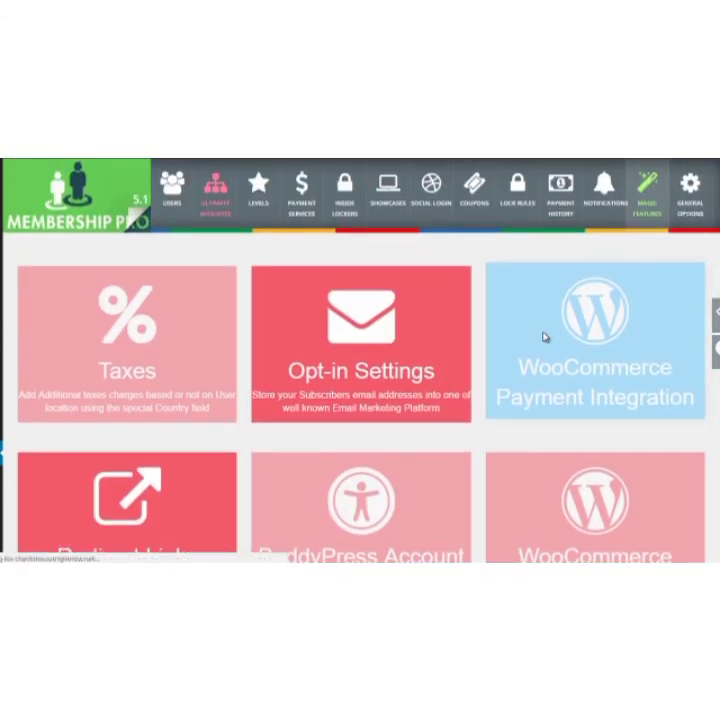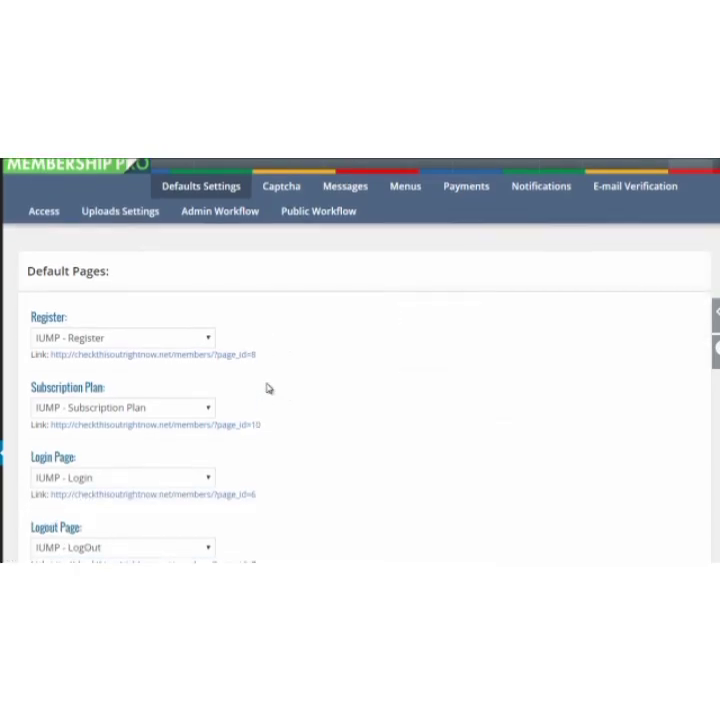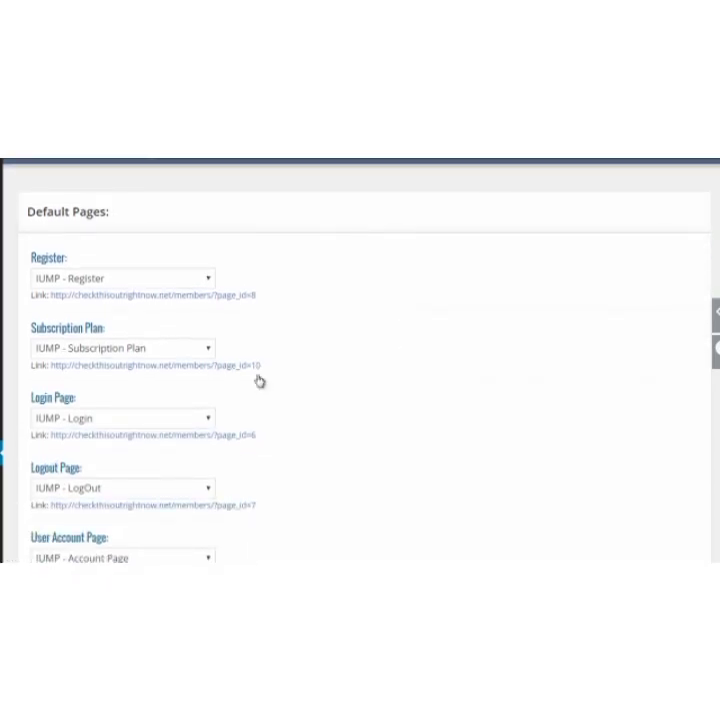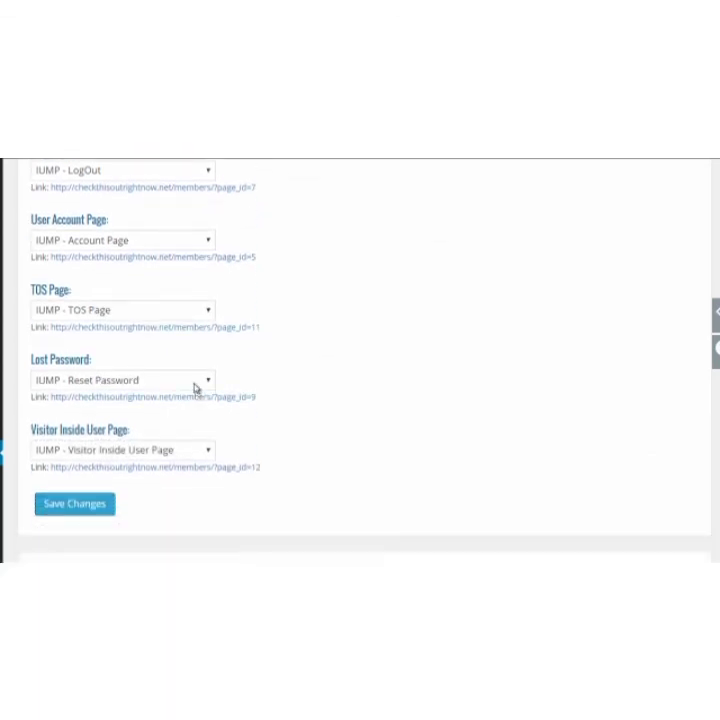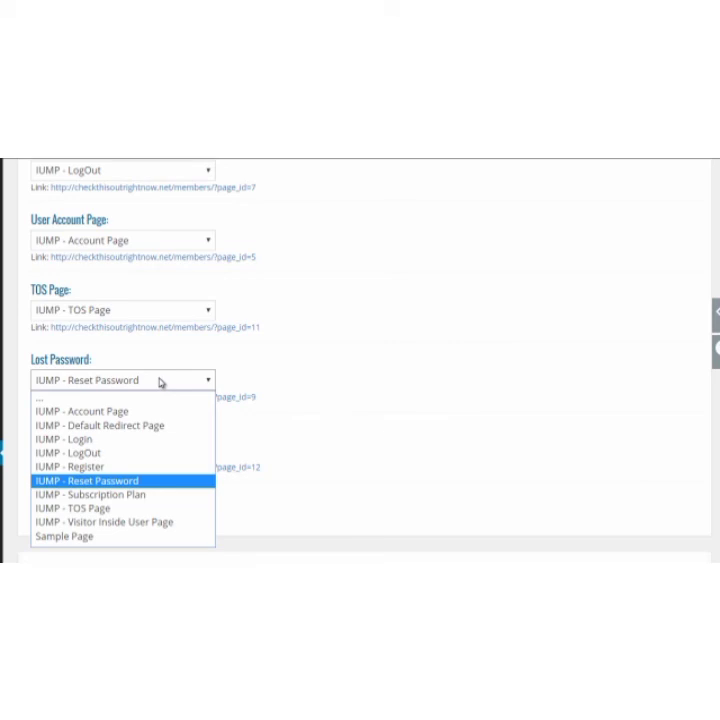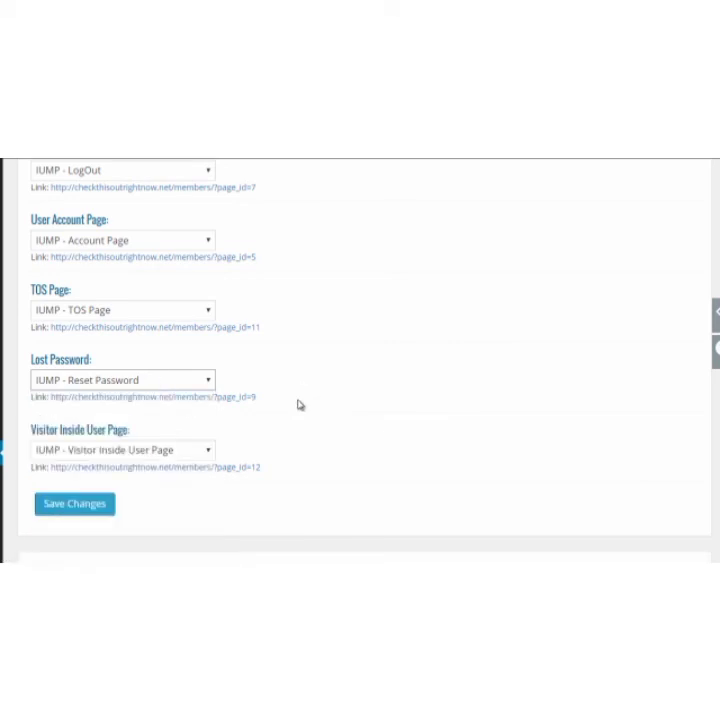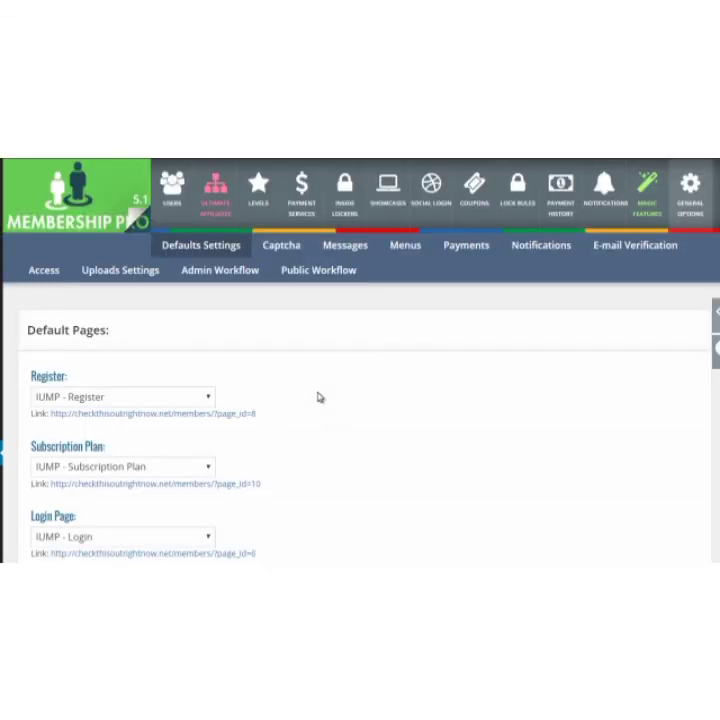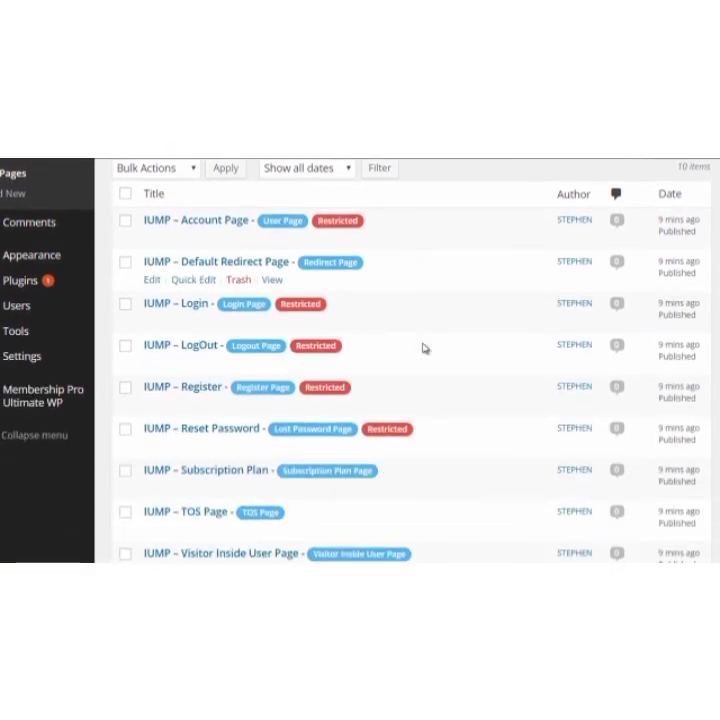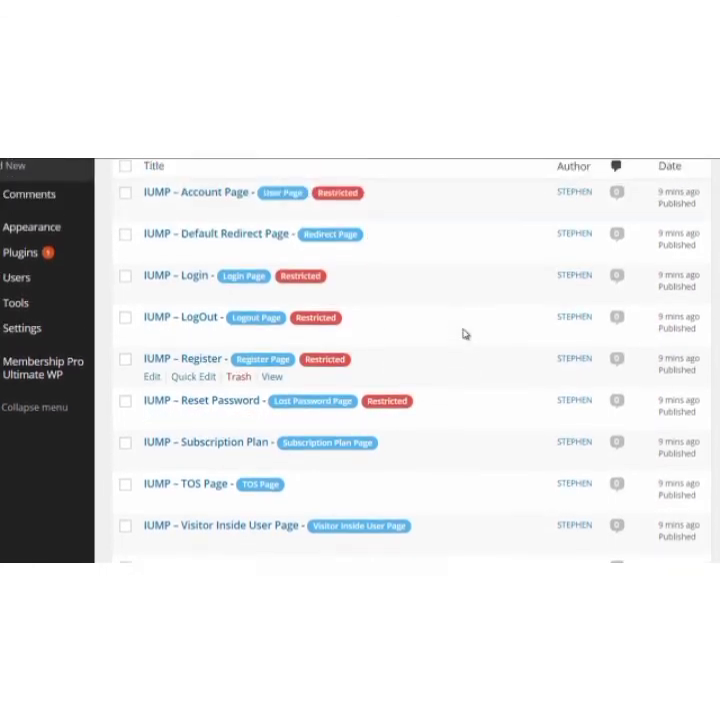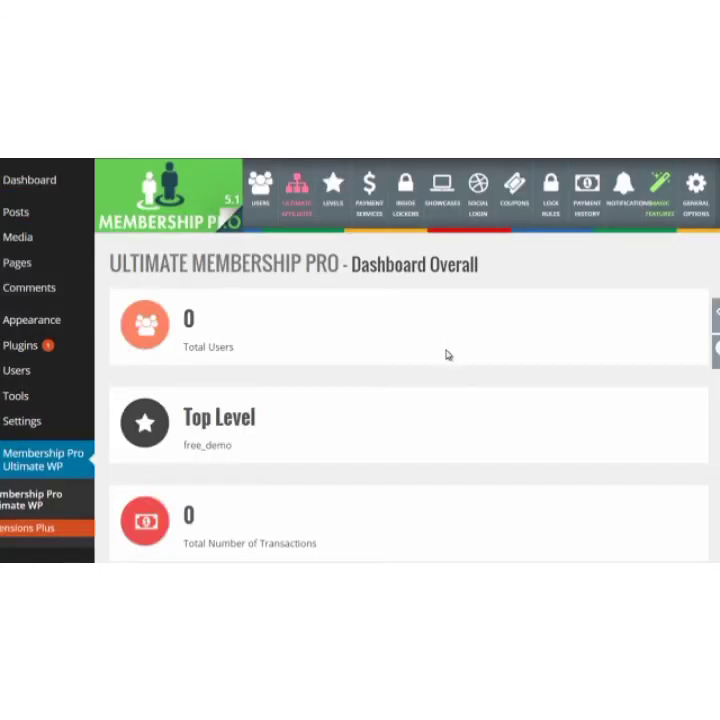And then of course, under general options, we have the ability to create default pages. Things like the register page, subscription page, login, logout, or user account page. You have the ability to create these pages or connect them with existing pages. As you can see, we click Save Changes here, and we go over to our Pages section. You can see that the script has automatically created so many different pages at your convenience. And that's pretty much it when it comes to a brief overview of what's inside of this system.